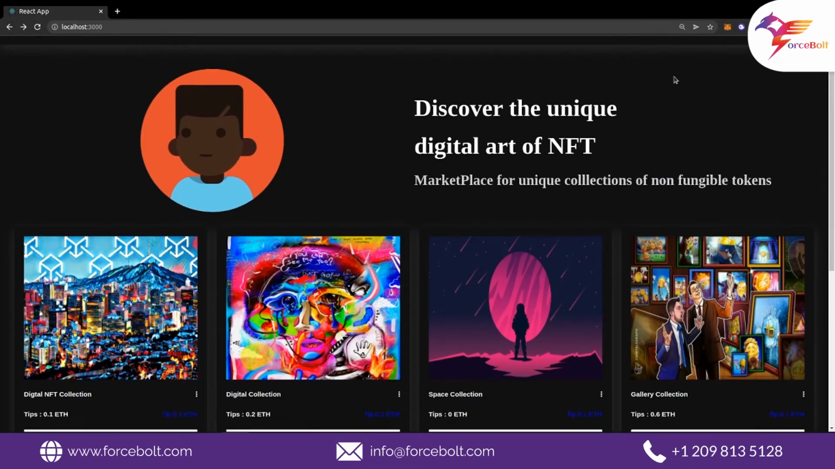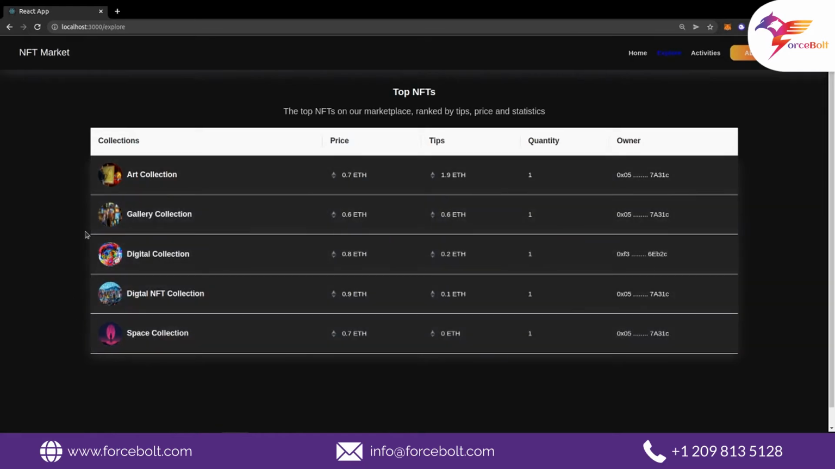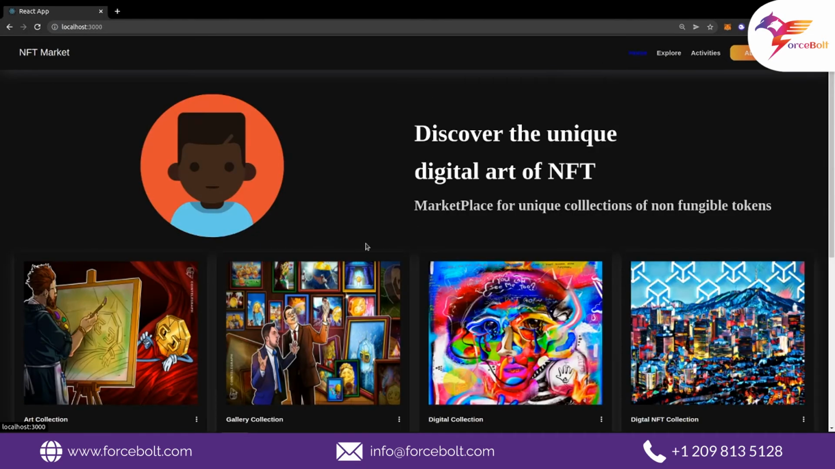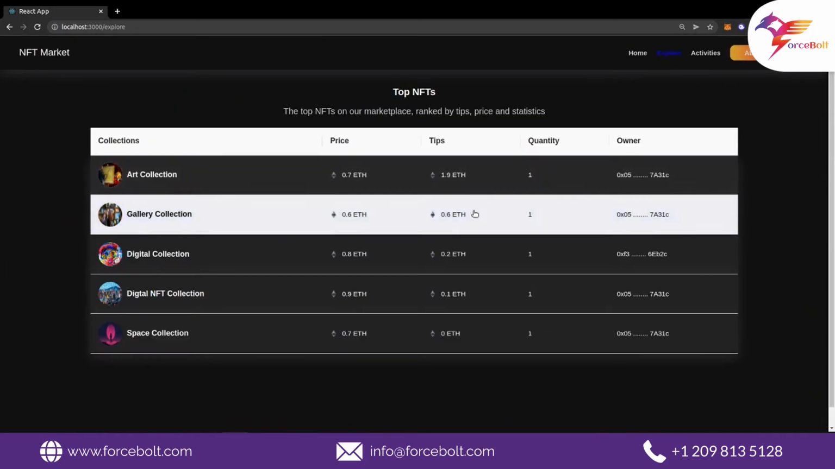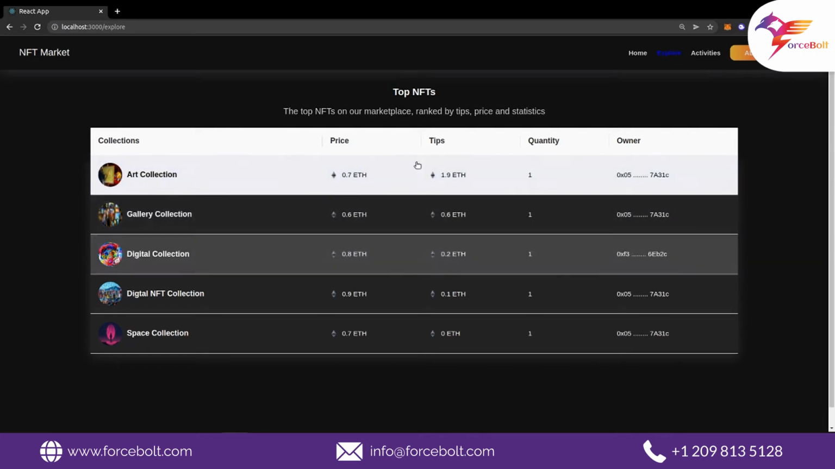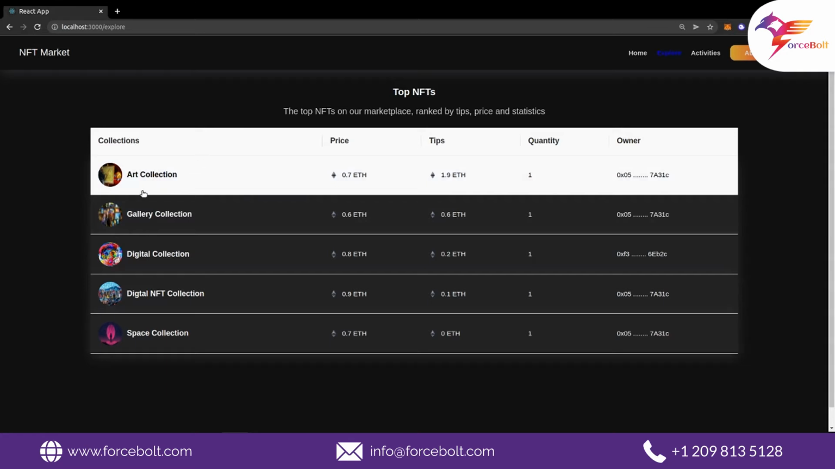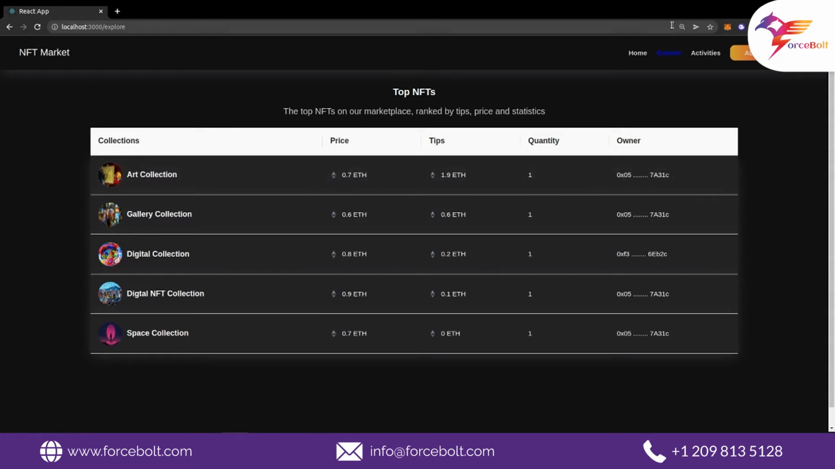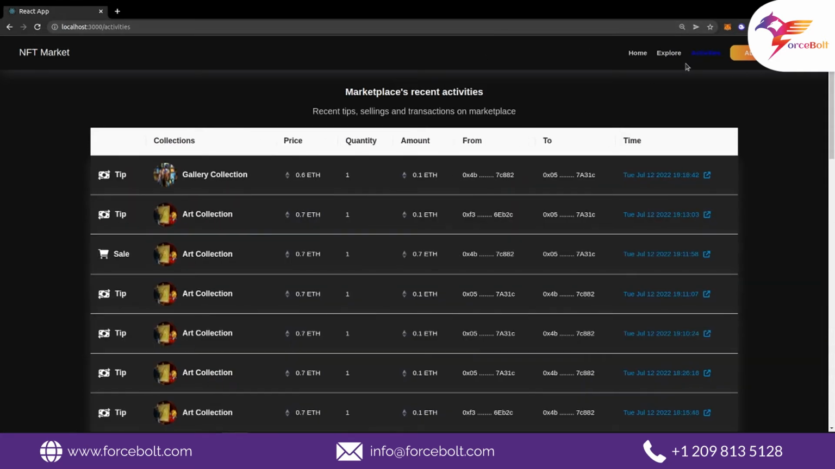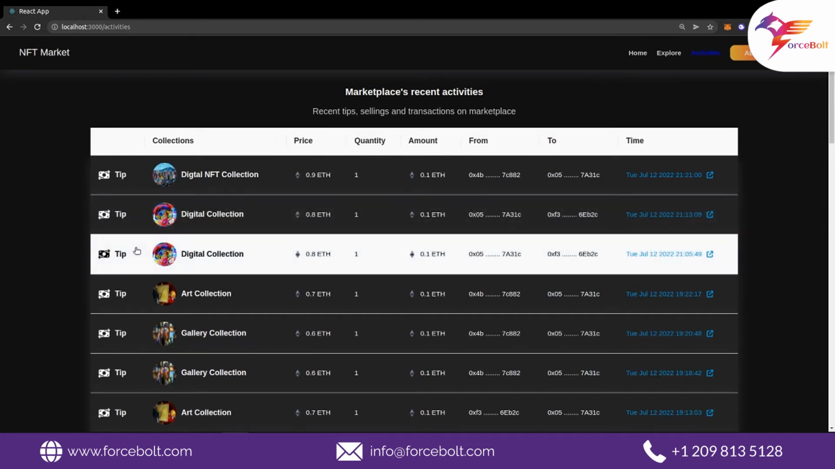Now, if we go to the explore section of our app here, for example, we have 5 NFTs on our platform right now. So in the explore section, we have the details about currently trending NFTs based on their tips, rates, the price of the NFT and other statistics. This NFT is on top of our marketplace, and we can also see the activities on the marketplace. For example, there are all the activities in our marketplace.